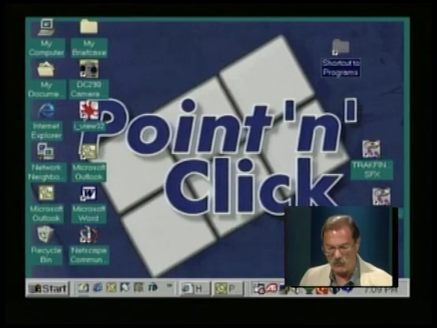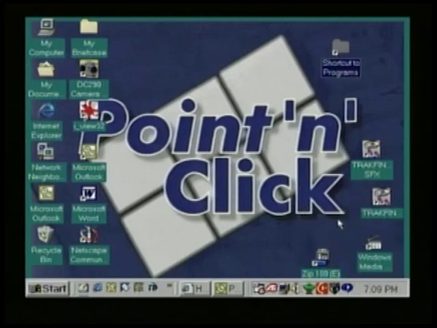Remember that I did it with the run line. Run, typed in Start menu in quotes, and that opened up the Start menu. I didn't need to search for it. It opened up automatically.